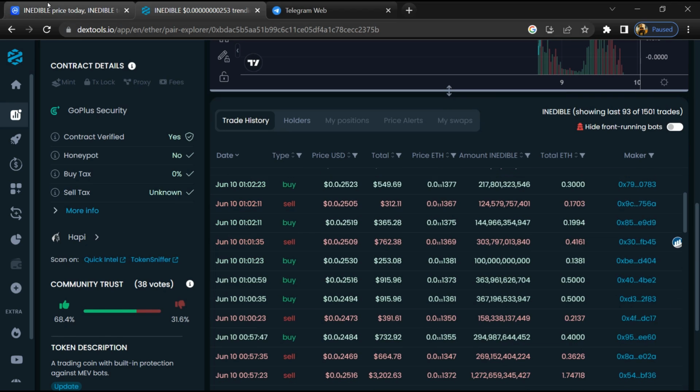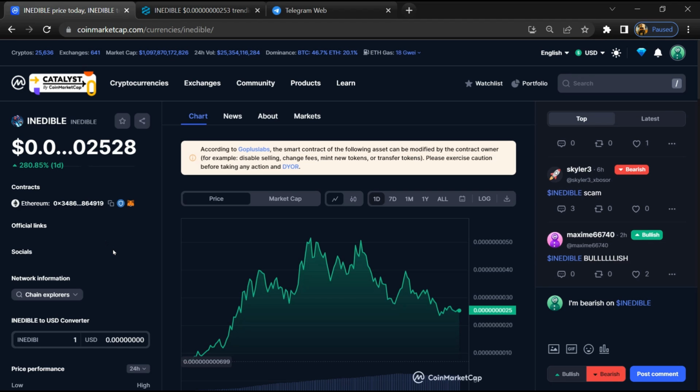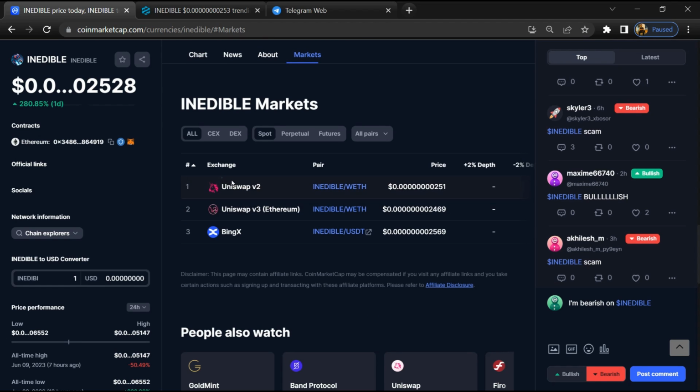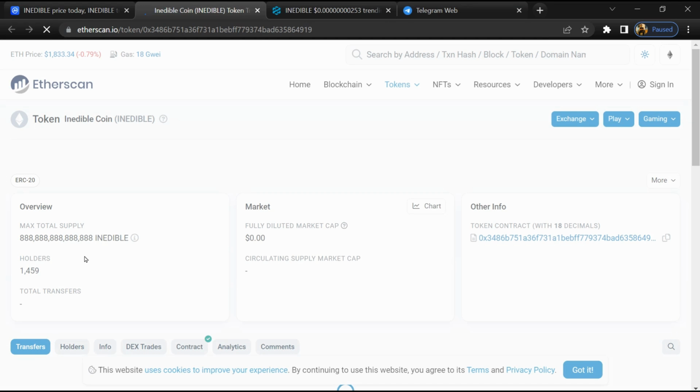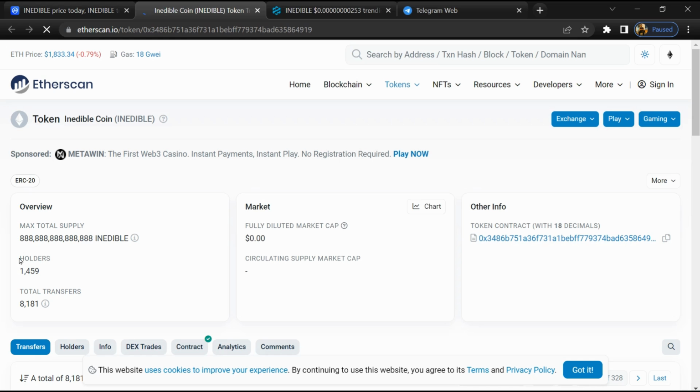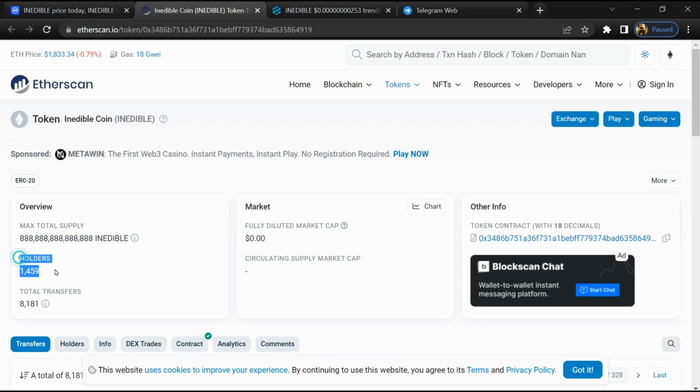After that, go to CoinMarketCap and click on the market section. Now here you will check whether this token is available or not on popular exchanges like Binance, Coinbase, KuCoin, Crypto.com and Huobi. After that, click on this contract address. And here the number of token holders is around 1000.